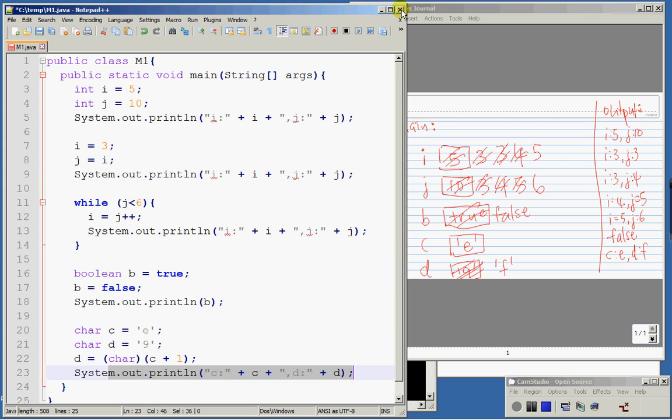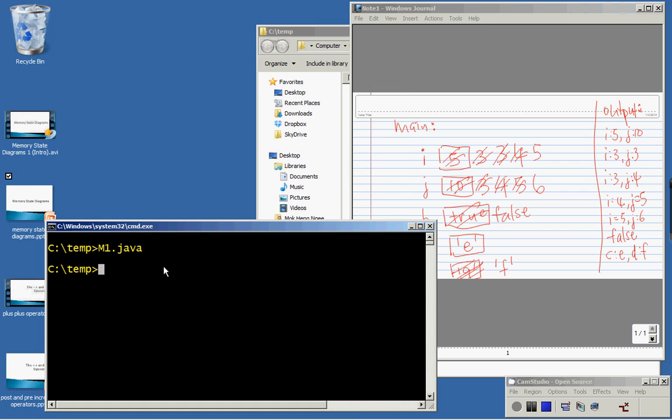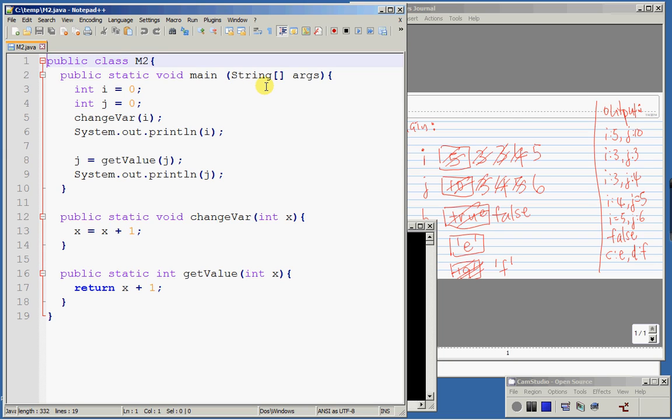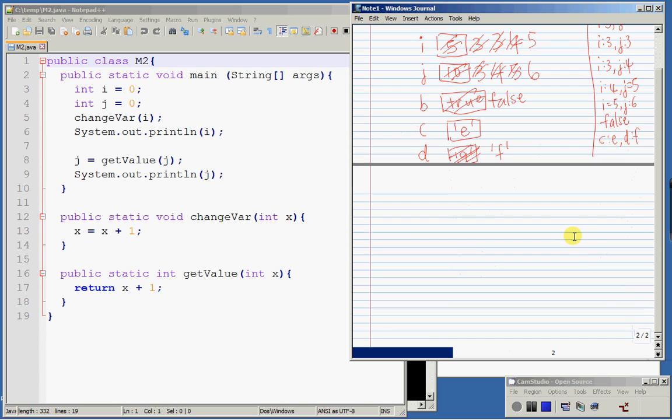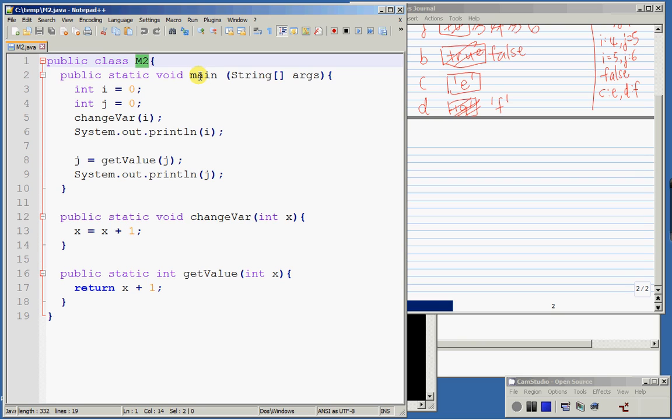Now let's take a look at an example which involves method calling of primitive types. Let me start on a fresh sheet of paper. Now I have a class called M2. There are three methods in M2: the main method, the changeVal method, and the getValue method. In the same way, I'm going to trace through the program and draw the memory state diagram.